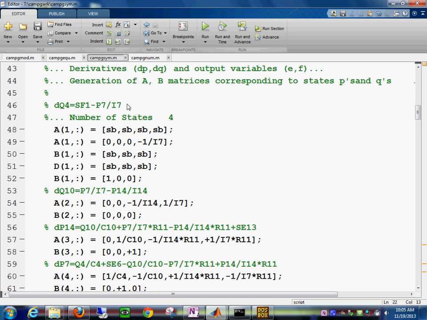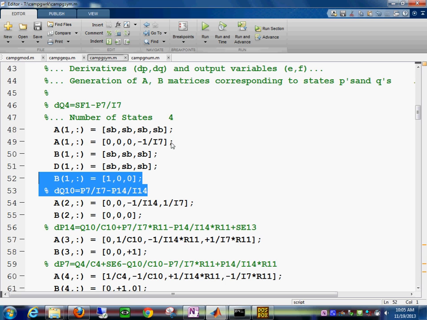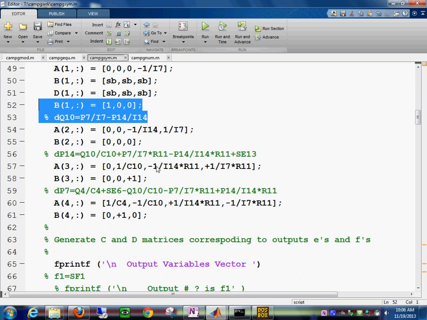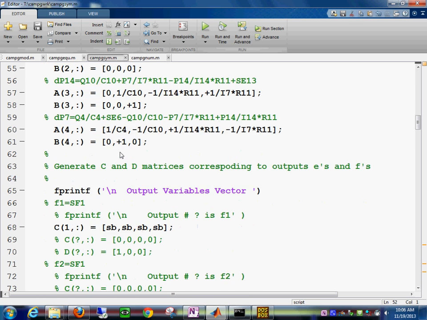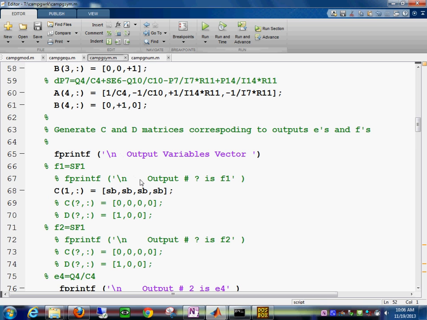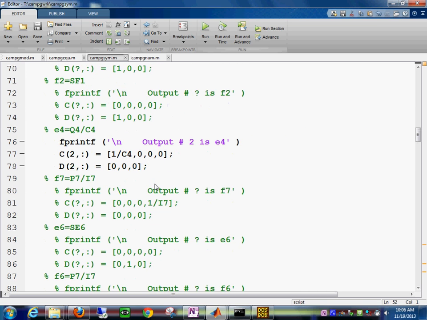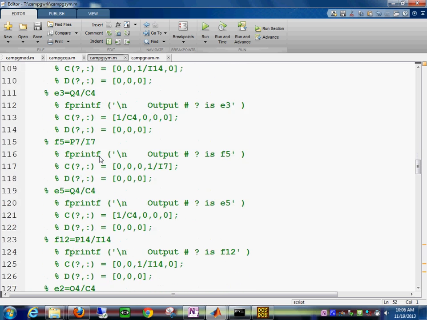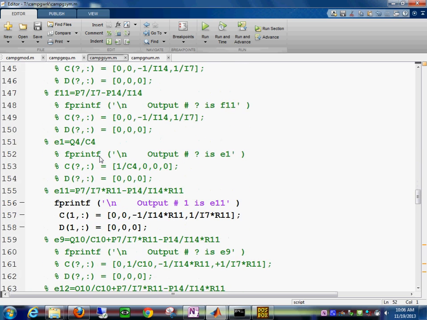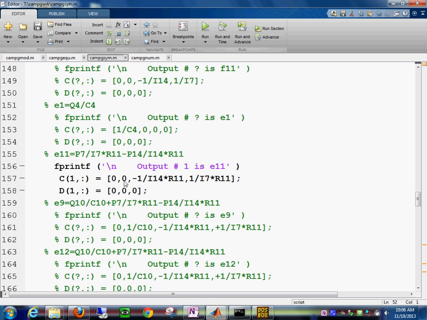It has the equations, as I told you, but each of the rows is defined here, the A, B, and C. But this is for the output 2, which is the E4, and this is for the E11 down here. Okay.